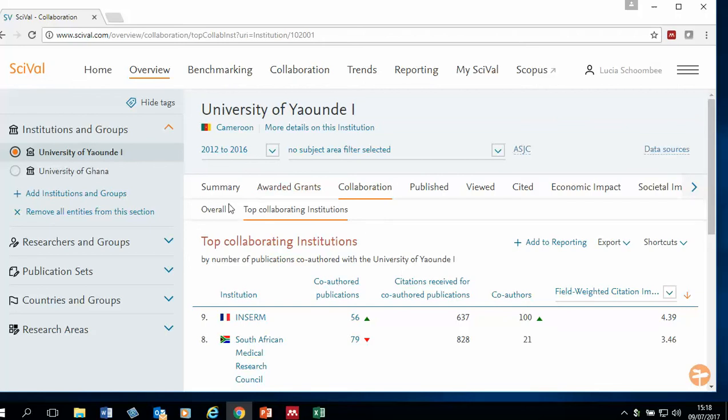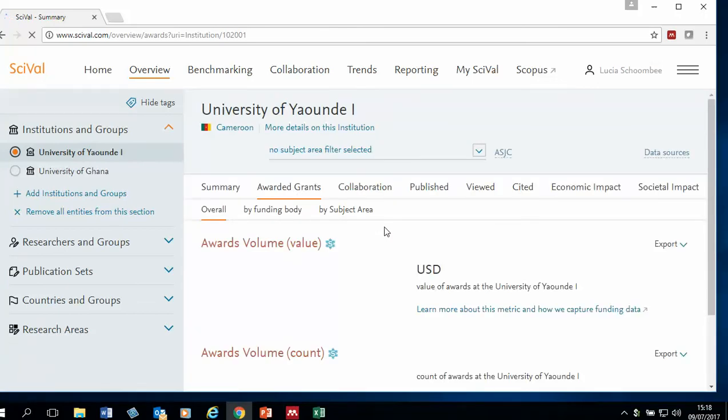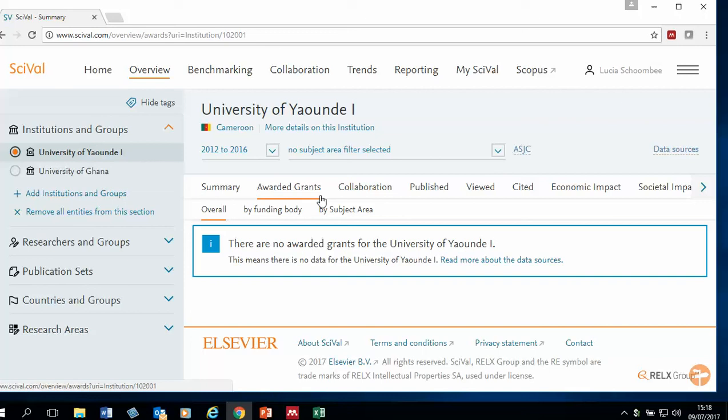Right, so this is an overview, this is the summary page then of the overview module, and then you have the option of going deeper into all of the different document types and the different metrics that are available. So in terms of awarded grants, we receive information about awarded grants mainly from the UK and from the US, and often it is not completely available for all the African customers, but this is a feature that is being expanded within SciVal. So soon we will be adding more awarded grants information which is also locally available.